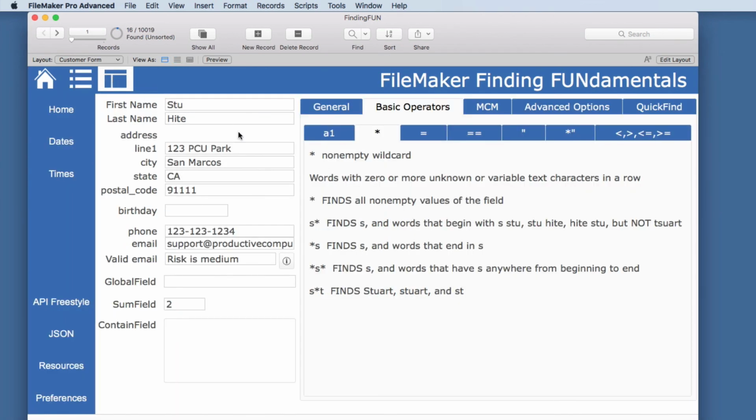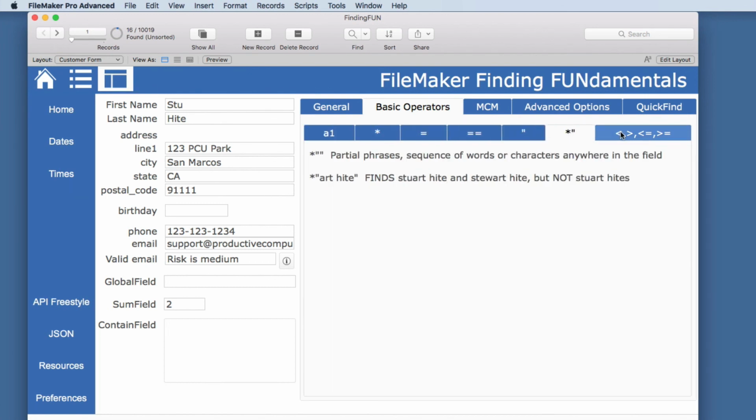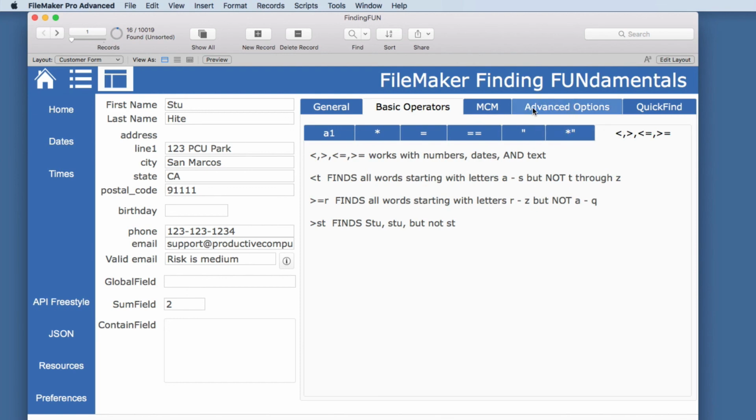So I hope that was helpful. I hope you have some different ideas of using these operators and combining them. In future videos, we'll go over some more advanced options and even the quick find.